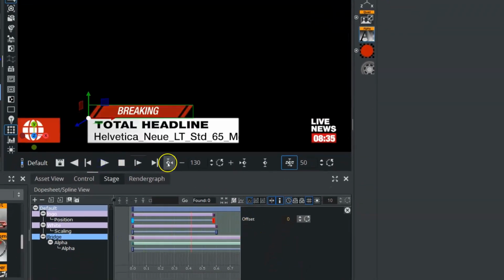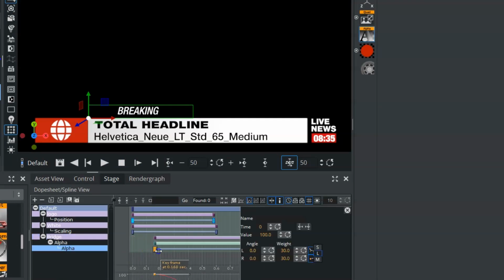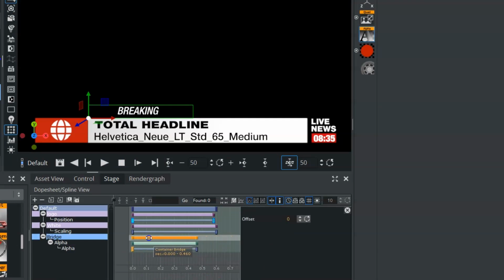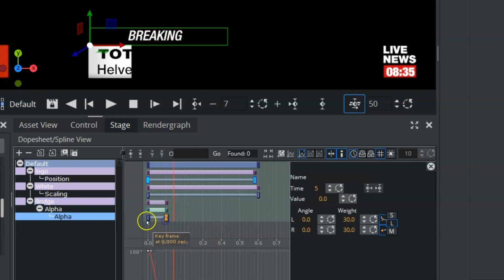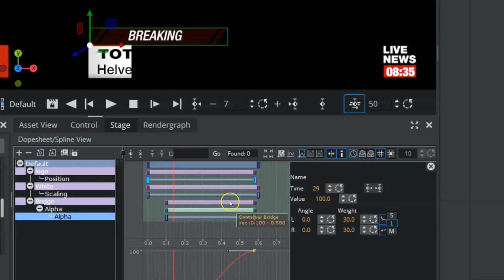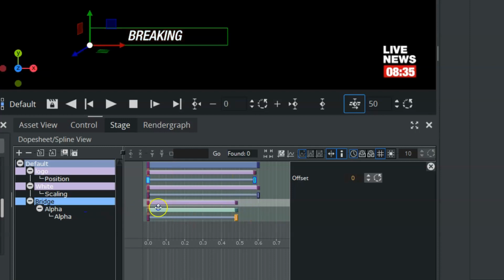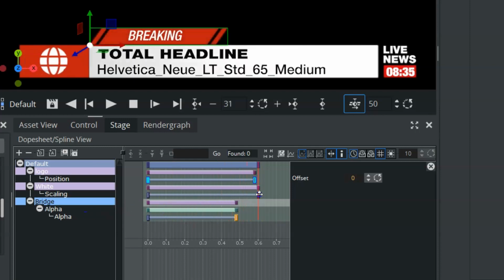So if we hit play, our animation is going to play, and you can see we have it reversed. In that case, all I need to do is take my two keyframes here and just reverse them, just like that. Now it's going to fade on as opposed to off. And again, check out the animation videos if you need to know more about animation.